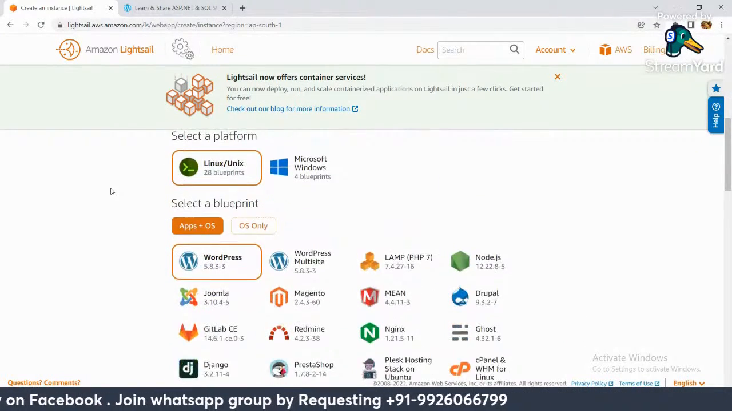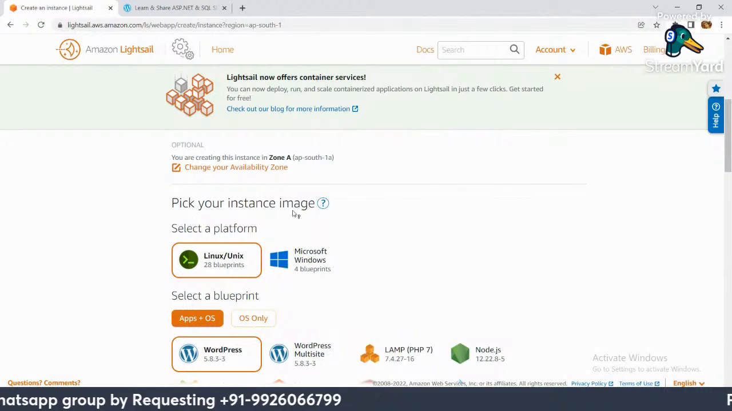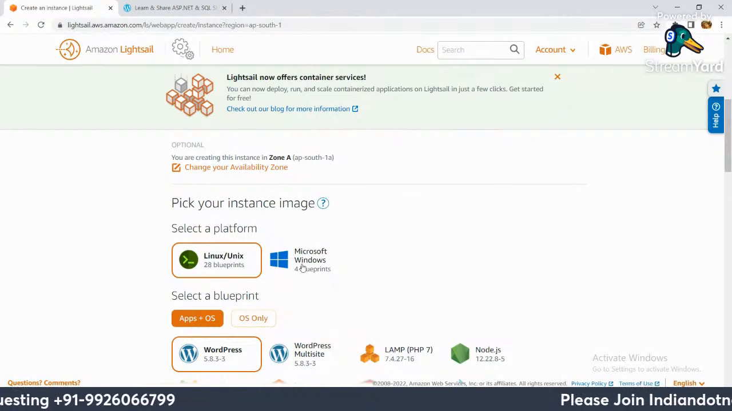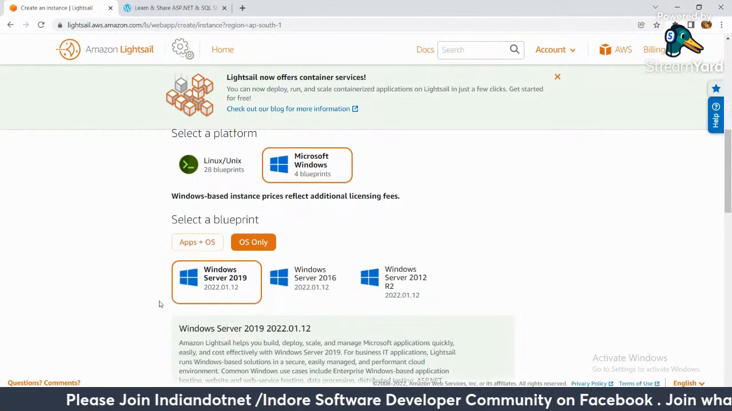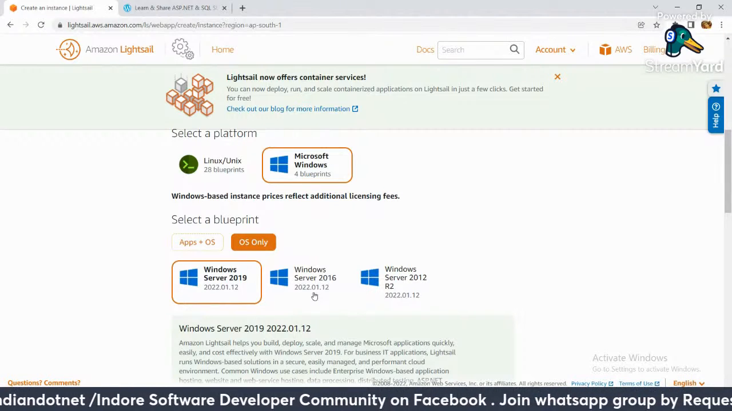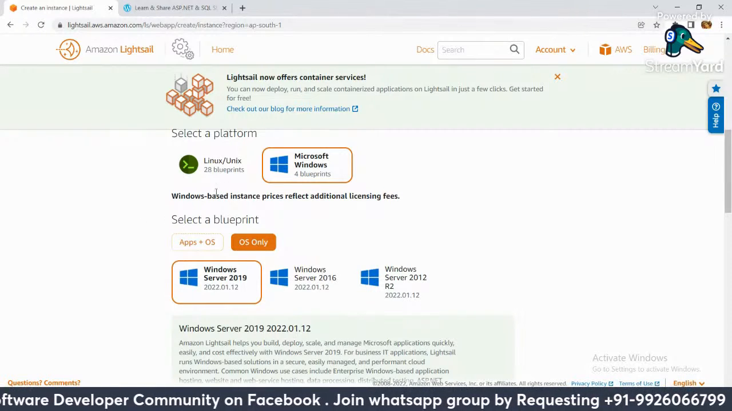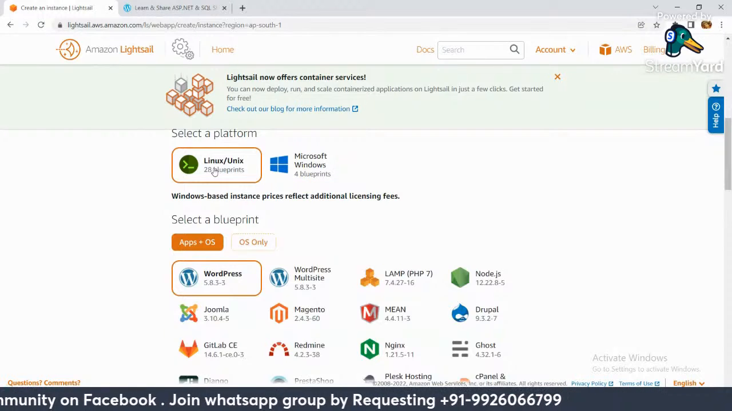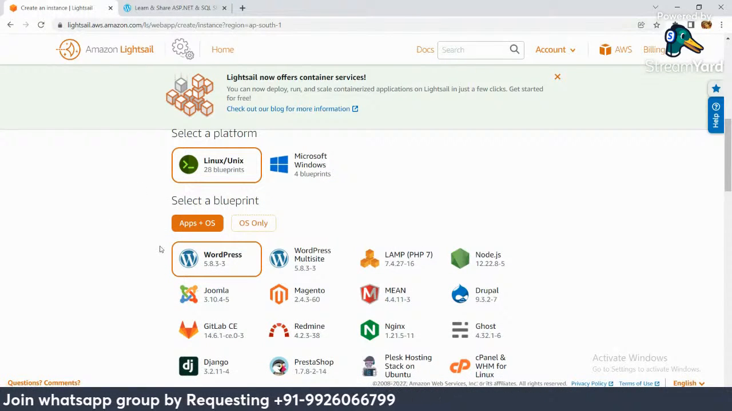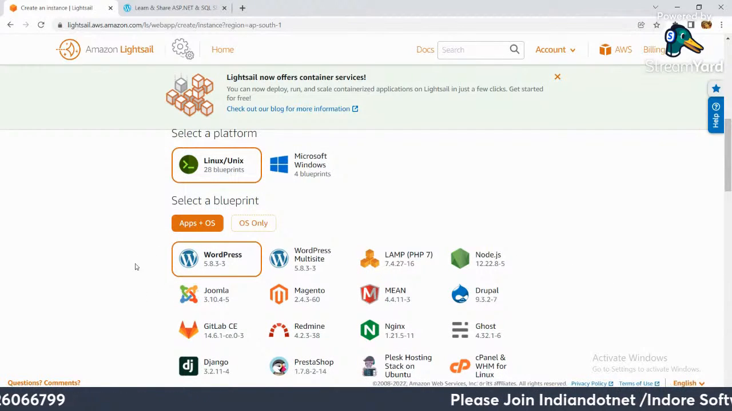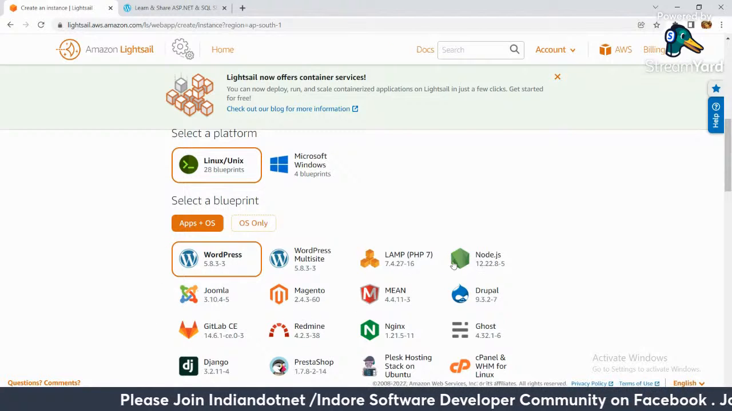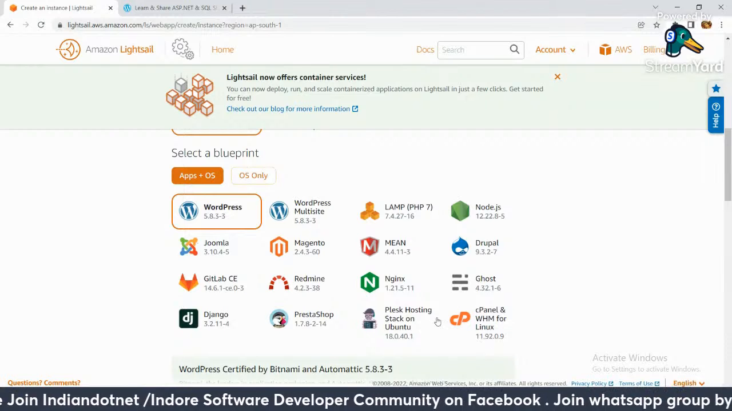The next thing is to pick your instance image. As I mentioned, there are basically two operating systems available here, Linux and Microsoft. When you click on Microsoft, it has Windows Server 2019, Windows Server 2016, and R12. If you click on Linux, it has different versions, plus some pre-installed panel software. You can see WordPress, Joomla, Magento, Node, LAMP, and there is cPanel also.